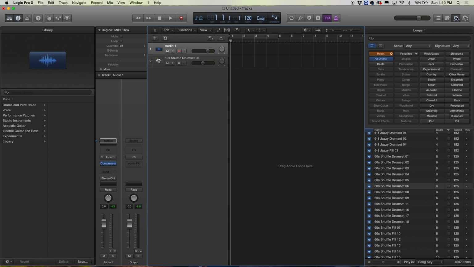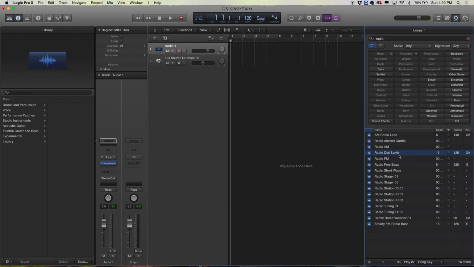So these are all your loops. When you come in here, there's great stuff in here. If you want radio effects, when you come in here, trust me, you'll find some cool stuff. Just type in radio, and you're going to find some cool stuff. Okay, so that's kind of how it works. You guys get the idea.